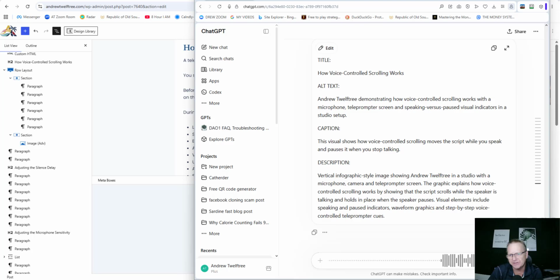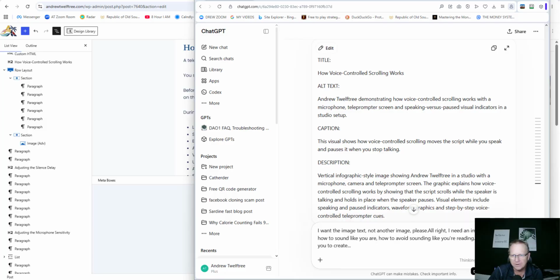if I go off the screen, it stops recording. Come on. Oh, it was recording.